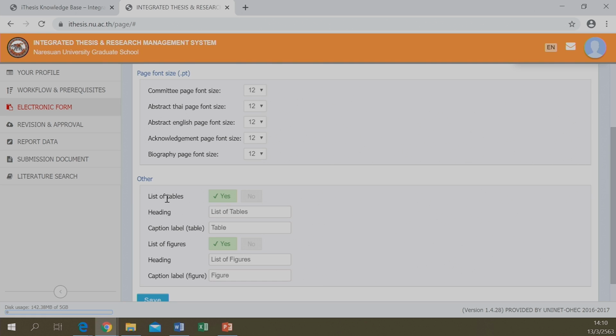Below is the list of tables and list of figures. For list of tables, click yes. So you can automatically put a caption in your table and it will be added to the table of contents. This is the purpose of this one. So you can have an automatic caption and it will be added to the list of tables and list of figures. Same here, list of figures, click yes.